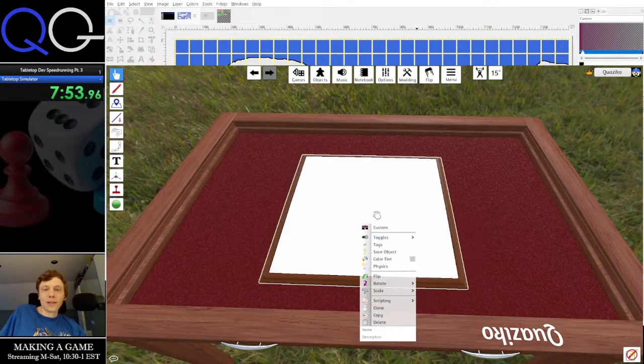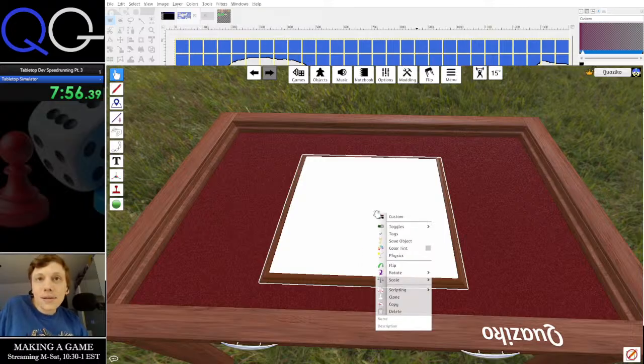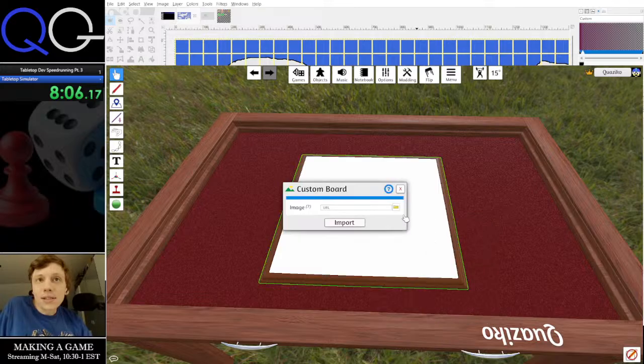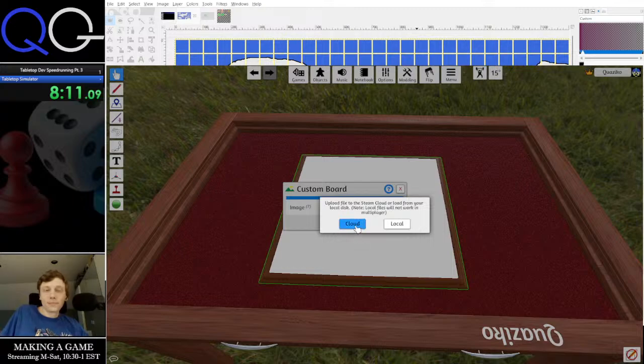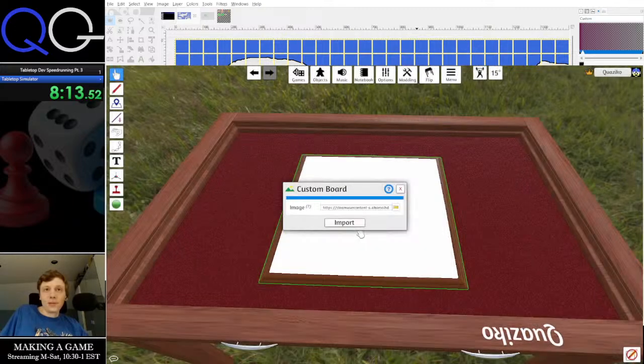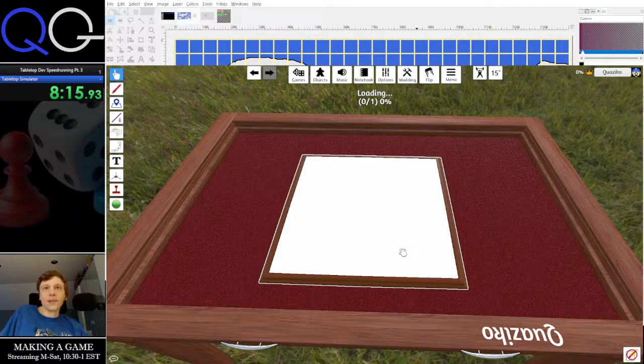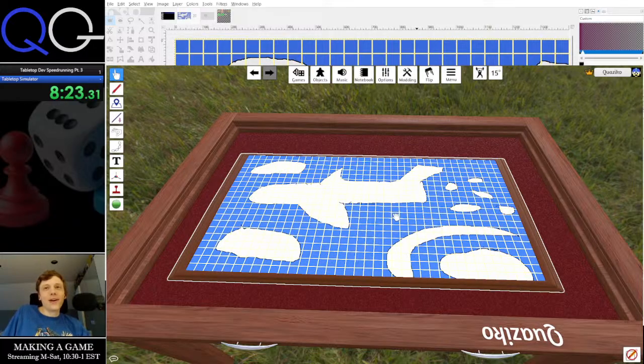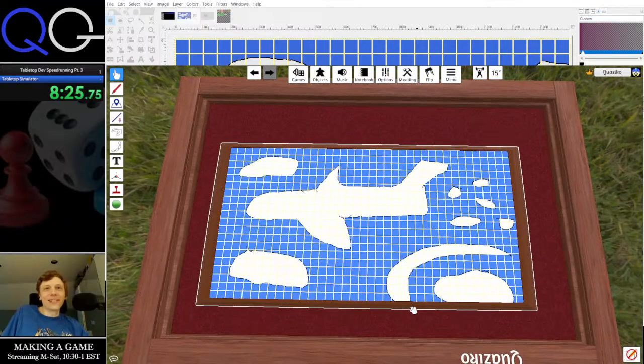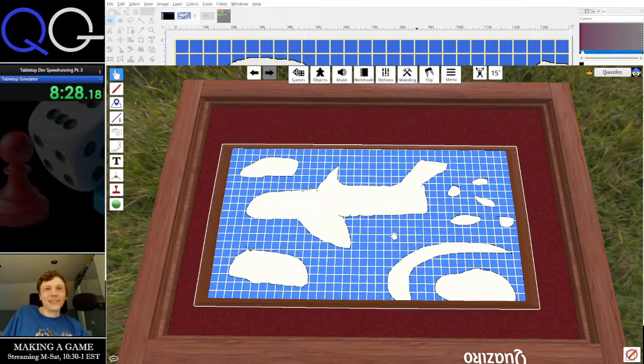Let's go and find where the custom is. There you go. I don't know how I messed it up. Upload. Import. Okay, I didn't click the import button. I just canceled out of it. There you go. Look at that. That's what we were looking for. Look at that map. Beautiful.